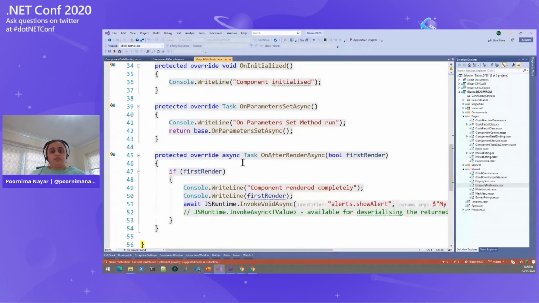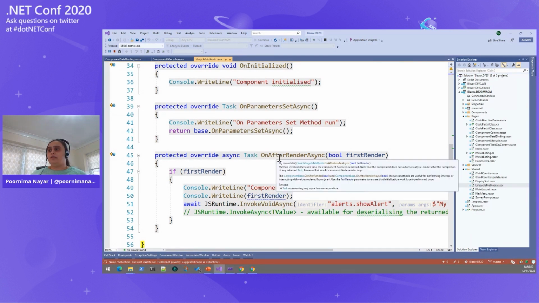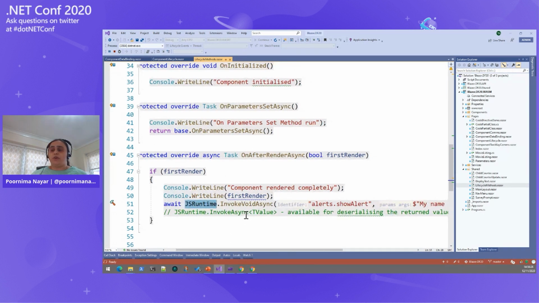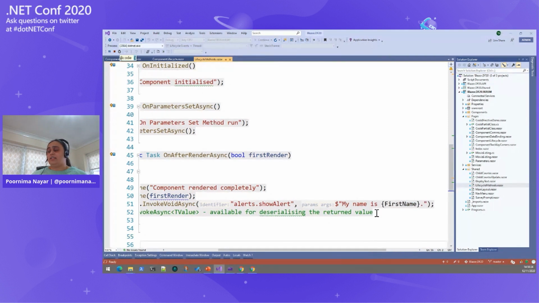Because it's JavaScript code, going a few slides back, it needs to be handled in the OnAfterRenderAsync method, which is exactly what I'm doing here. I've got the JavaScript runtime, and I've got the InvokeVoidAsync method here, which accepts an identifier, which is a function identifier, and I'm passing in a series of arguments which are serializable.